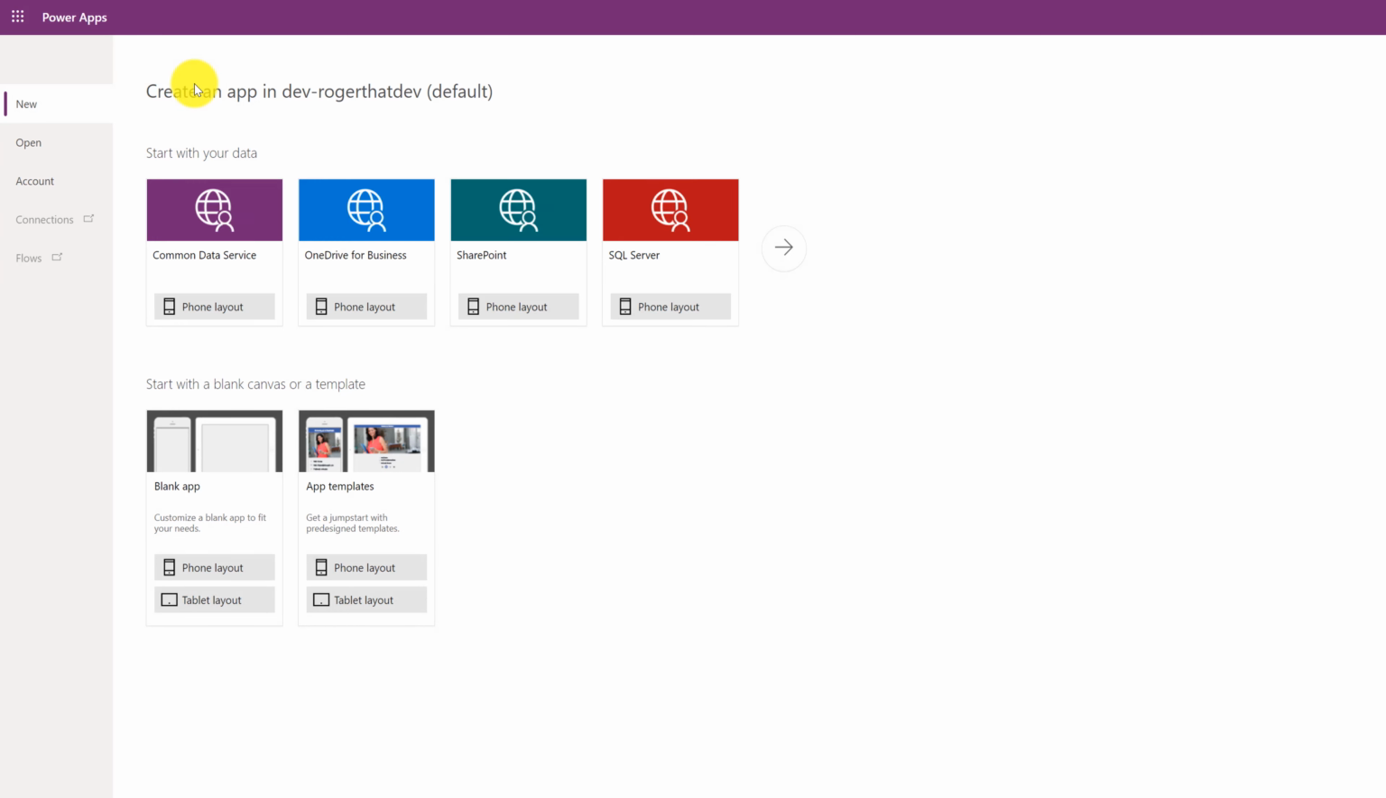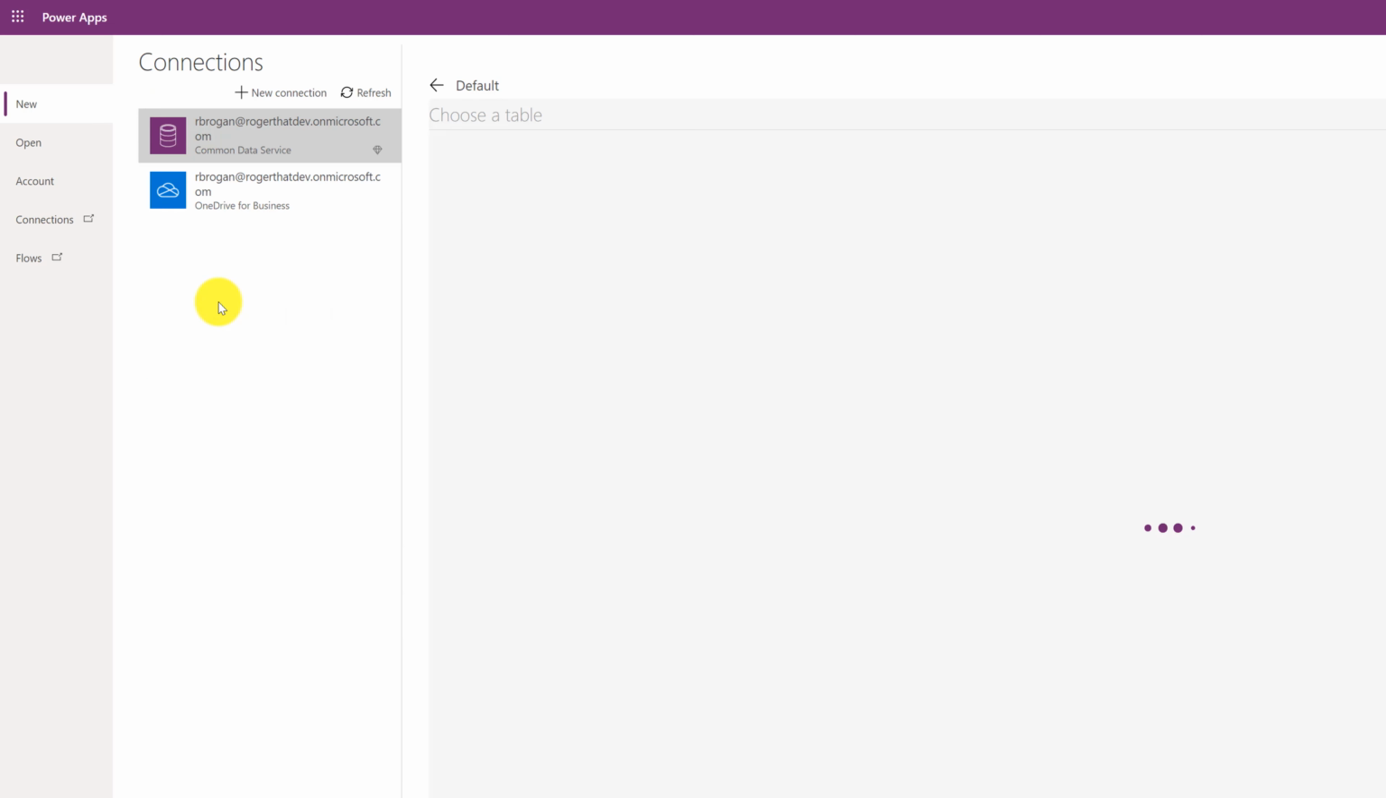Now, we already did a video on a model-driven app, which is based on data and gives you a little less flexibility in the layout of the application. A Canvas app gives you complete control over the layout. You can also choose whether you want it to be mobile friendly as a phone layout or a tablet layout. We're going to start with a template here. We have lots of options, but we're going to use one for the common data service, and we're going to choose the phone layout for this one.